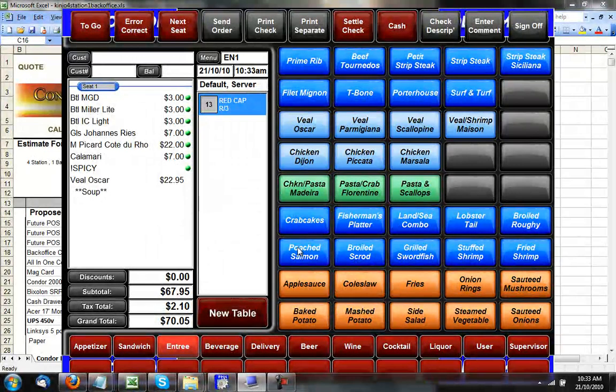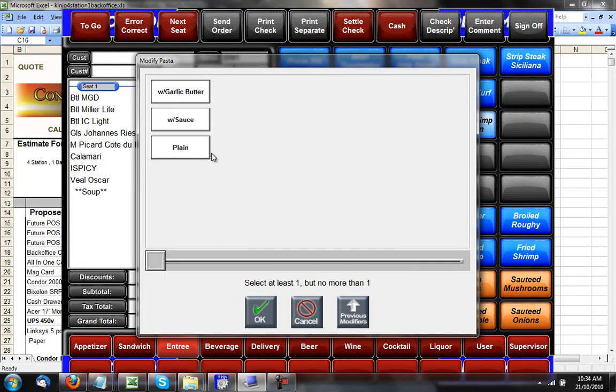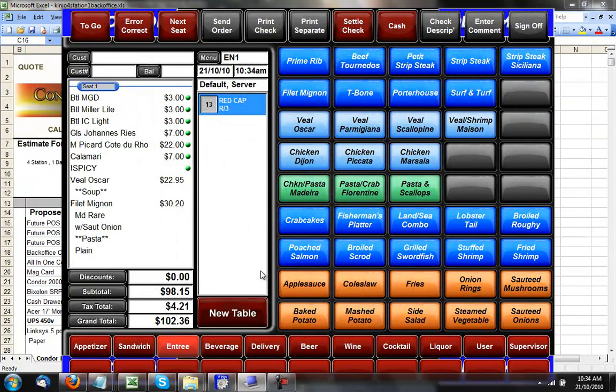Where Future's really innovative with this is they've come up with this pizza style modifier screen, which basically puts every option into one screen for you. So it cuts the keystrokes in half, because you don't have to go rare, okay, then the next menu, onions, okay, baked potatoes, okay. We can quickly choose everything on one screen. So medium rare with sauteed onions, and then pasta. And then we'll go okay, and it's asking us for a pasta modifier, so plain. So again, making it quick and easy for us. Speed is definitely what we're looking for here. If we can turn an extra table a night, definitely the system is going to pay itself off in that regard.